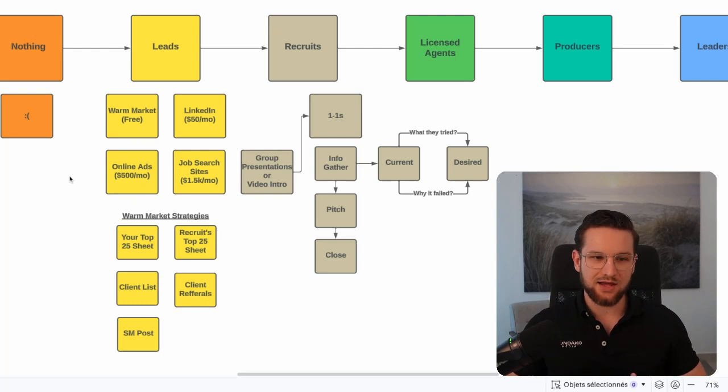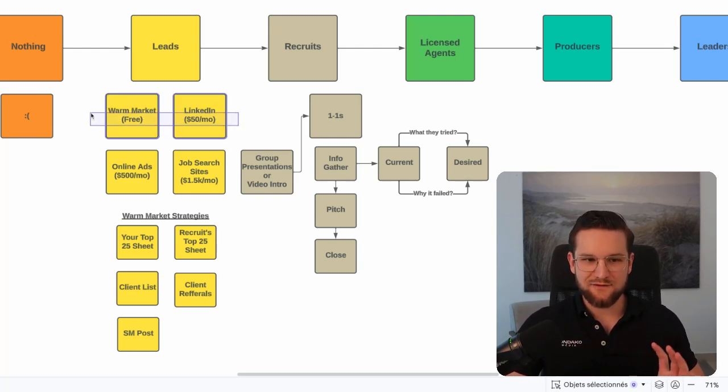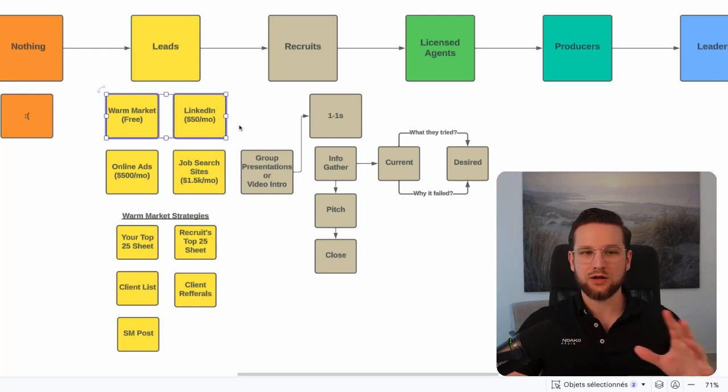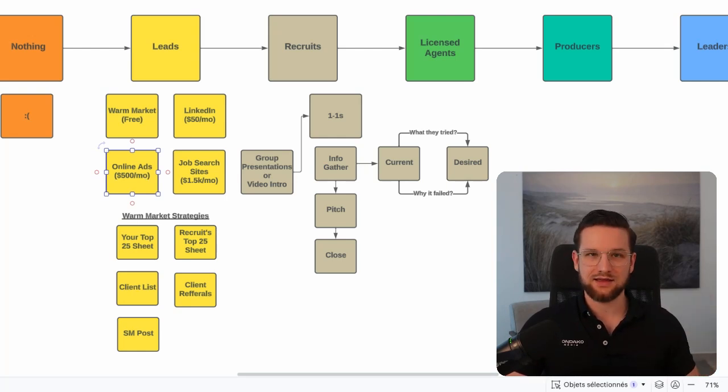But just keep in mind that online ads are going to be a lot more scalable than warm market or LinkedIn. Everybody needs to have those at all times. It's kind of like your small gravy. This is when you're ready to scale fast. You're going to start investing into actual online ads for your recruiting.